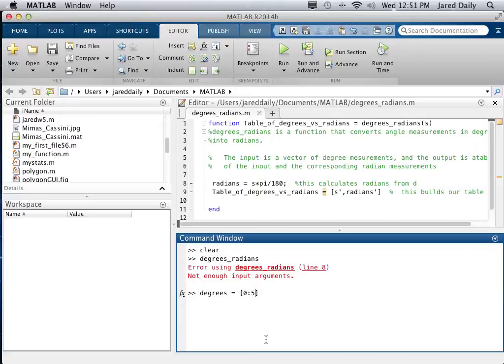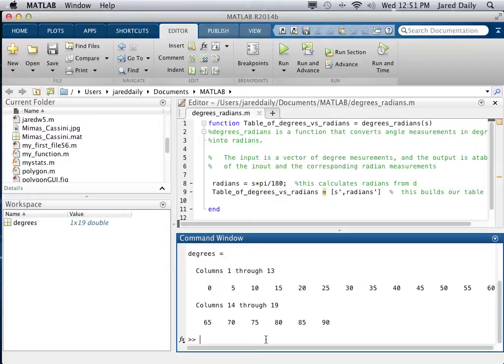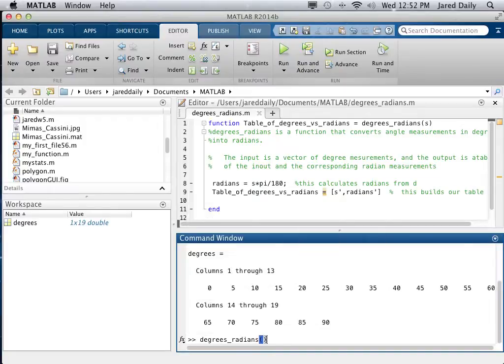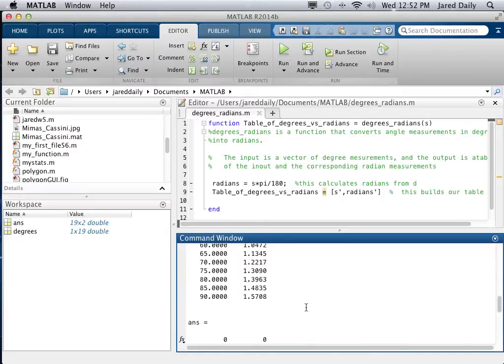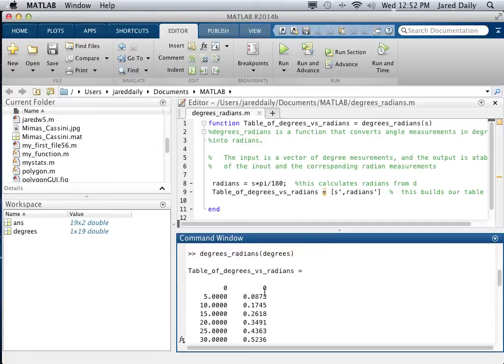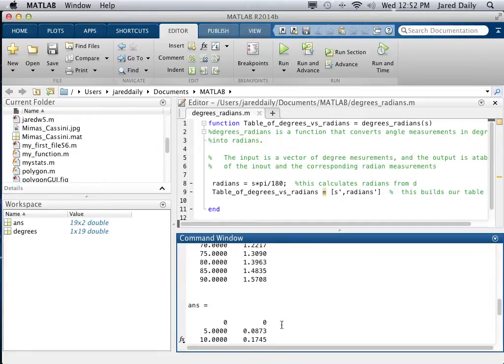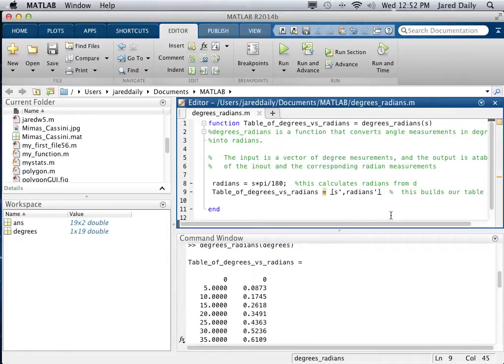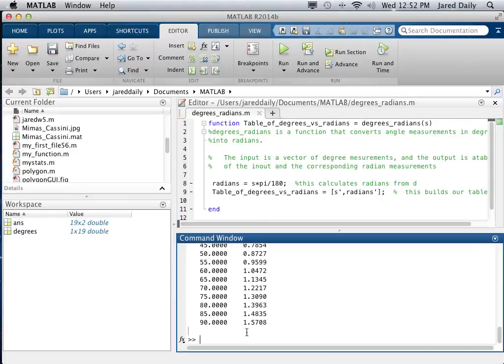So 0, 5, 90. Okay. So there's our degrees from 0 to 90. There's 19 of those. And if we go up here and we do degrees_radians, and put parentheses after it and put in our vector that we call degrees, it gives us a nice table here called table of degrees versus radians. It also punches it out as the answer. We can learn how to suppress that if we want to. But if we wanted to suppress the table of degrees versus radians, we would just put a semicolon there, and then we would only get one thing out of the function.